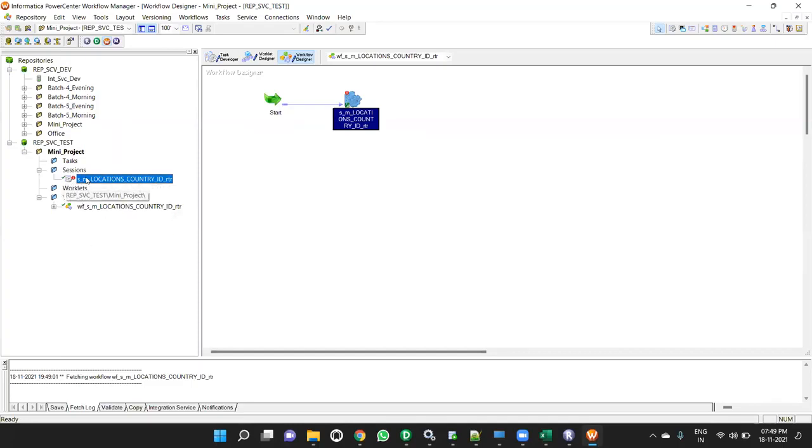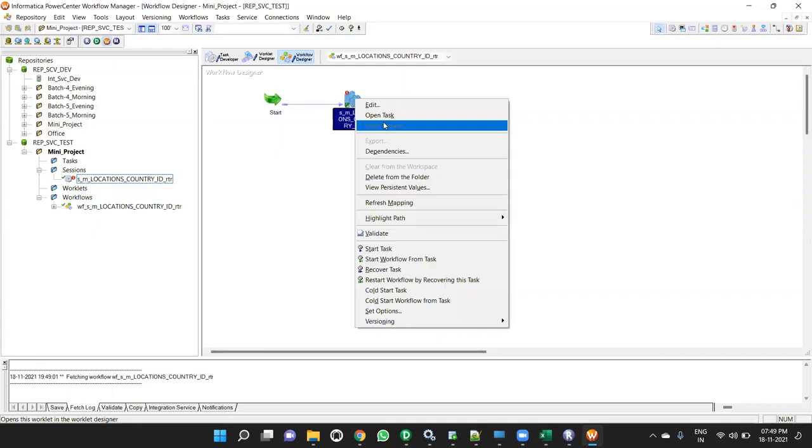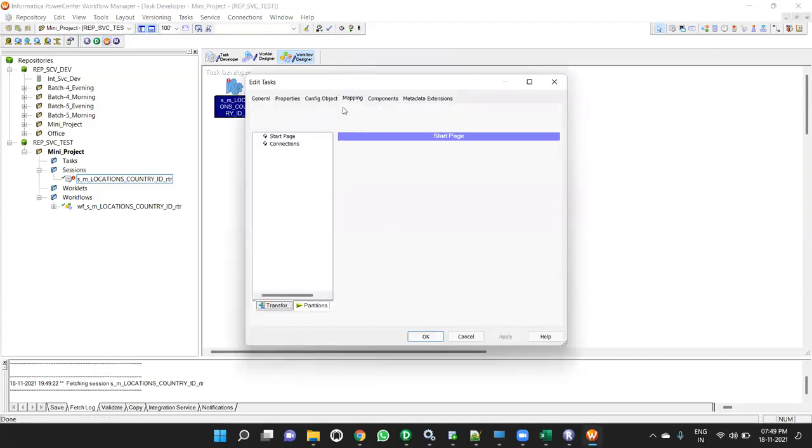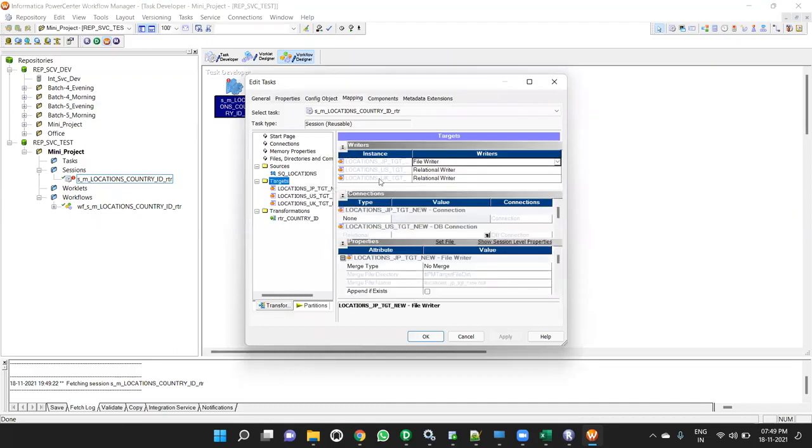What does this red mark mean? Not valid. It means it is invalid. Why? Because the connections will not import. When you open it, the connections will not come. See, the connections have not come.